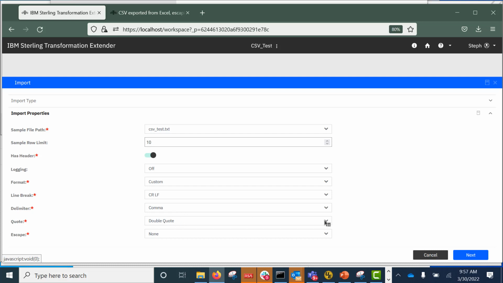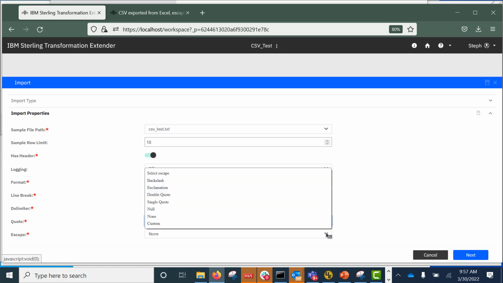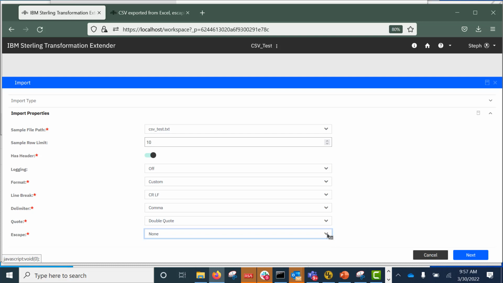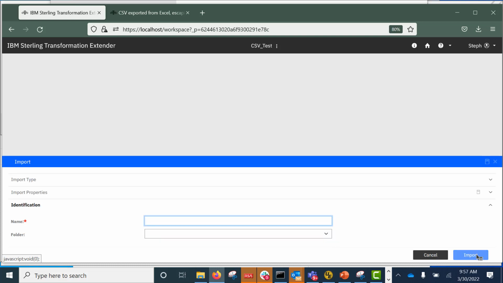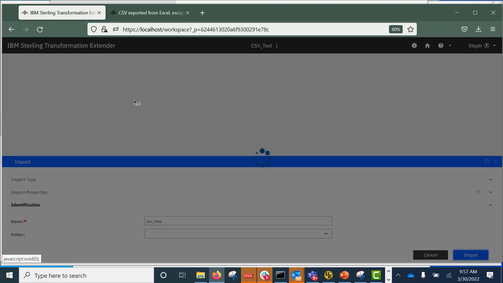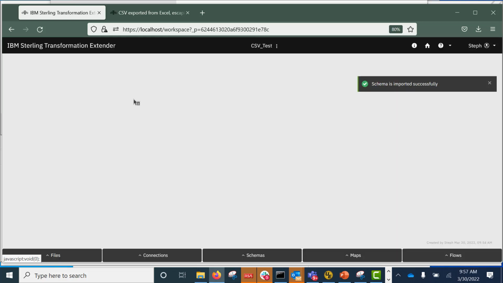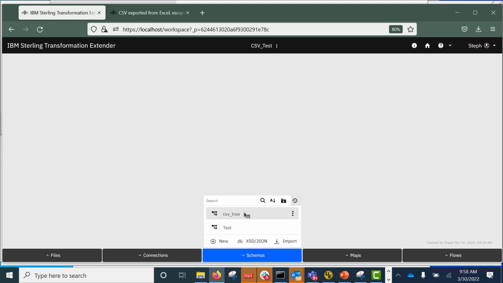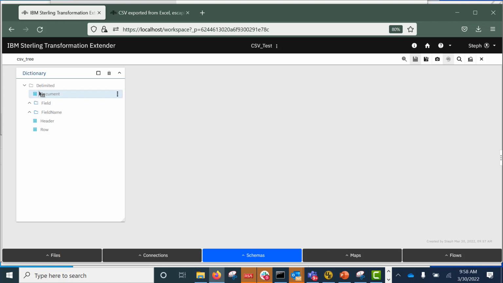We have options, and then escape. We have many options. I'm just going to use none. And I'm going to give it a name and import it. And once I've done that, you'll see that I have two trees. I'm going to take a look at my CSV tree. Once again, I'm going to go to my document and look at the structure to see what it created for me.